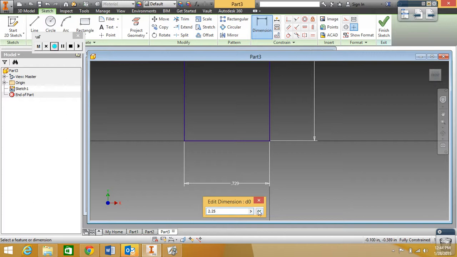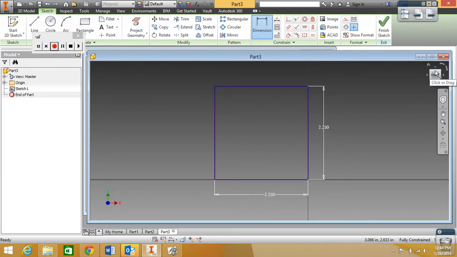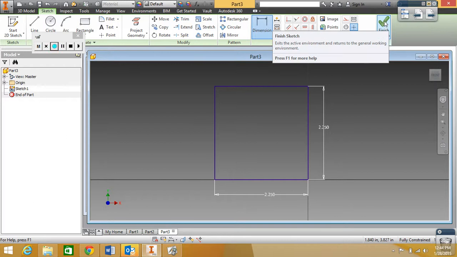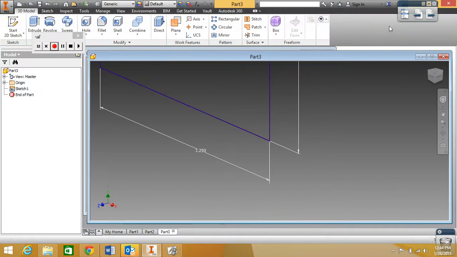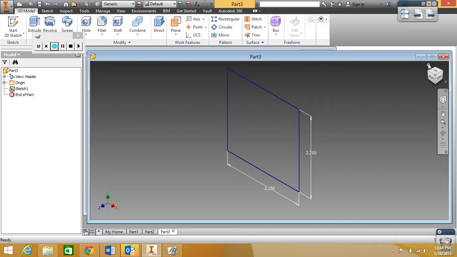Anytime we have a problem like this where the dimension of the part goes out of the window, we can click front. It brings the part back in the window. Once we have our two dimensions, overall height and the width, we want to click on finish sketch, meaning we're done with this sketch. Then again, our item seems to be out of the window, so we want to bring it back in the window by clicking on home. That brings it back in the window.